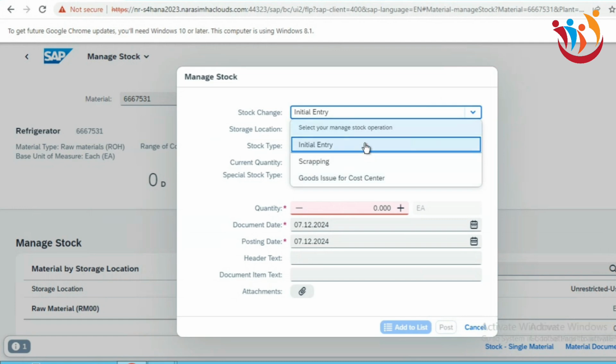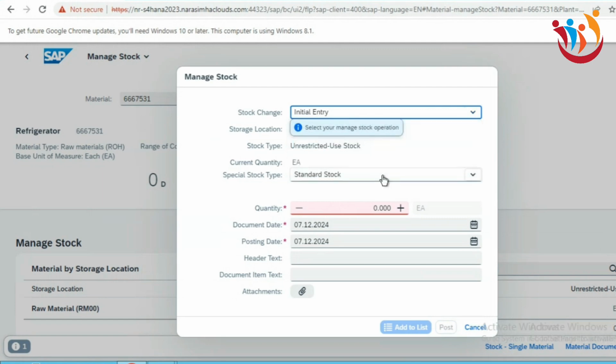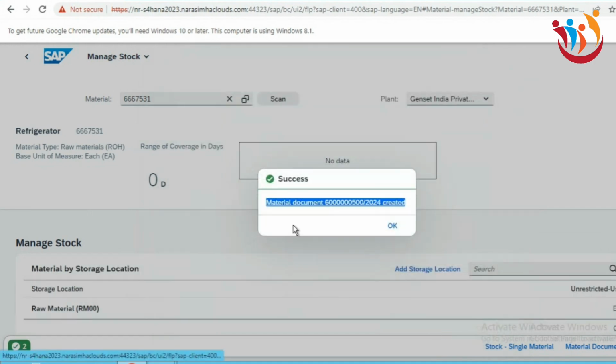If you select the initial entry, for example, just select which stock type, standard. Then how much quantity you want to upload. We can upload a quantity of 10 there. Today's date, everything will be automated. It is not required to select any movement type. Just enter the date, the quantity, and the stock change purpose. Then click on Post. As we click on Post, the material document gets posted automatically. The initial entry of that goods is posted.